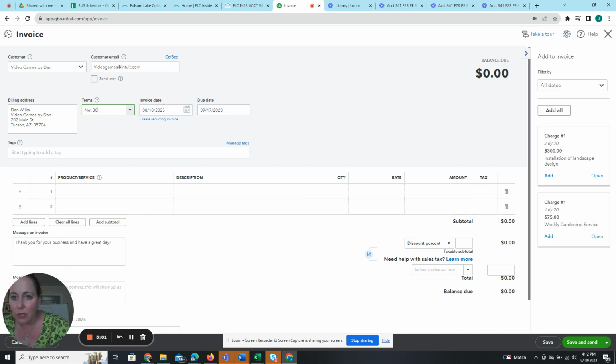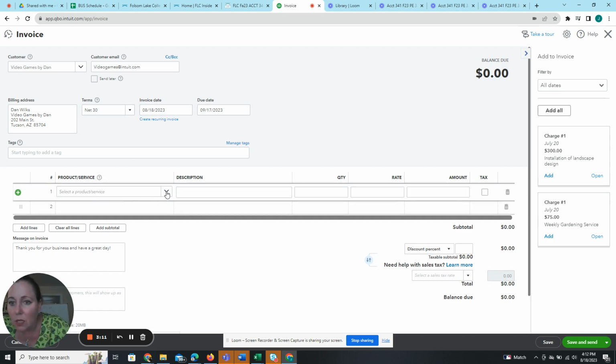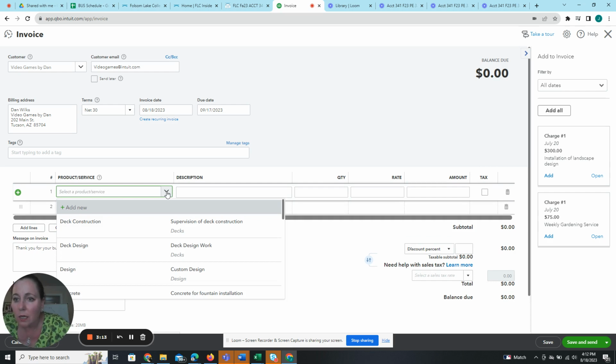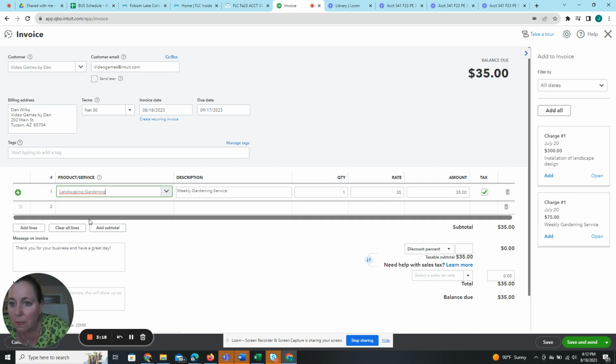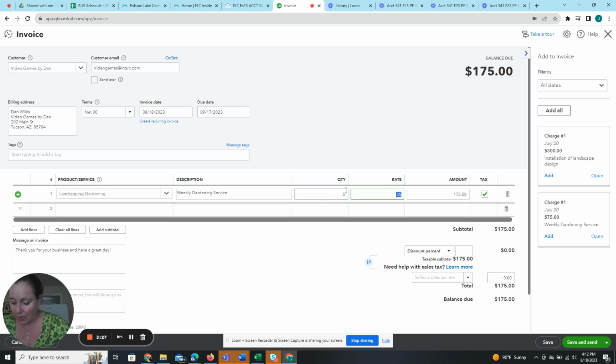Use the current date for the invoice date, which again for me is August 18th. For you, it will be something different. Select gardening in the product and service. So gardening, we can just type G, gardening. Okay. And the quantity is 5 hours. And the rate is 35. And a rate of 30.